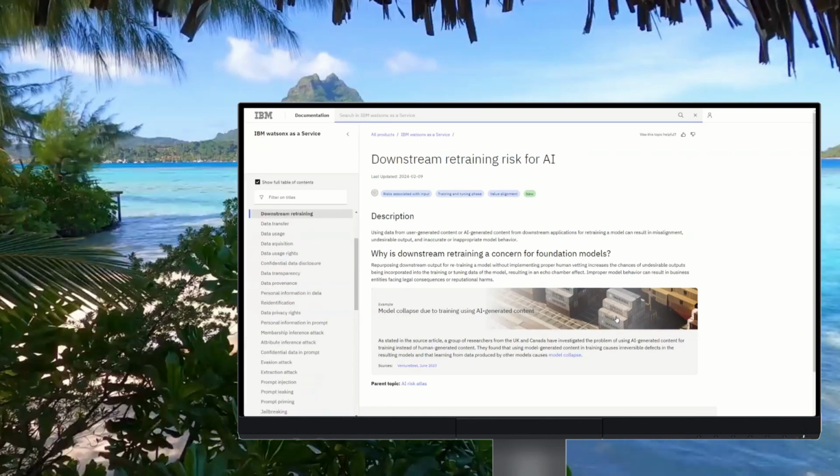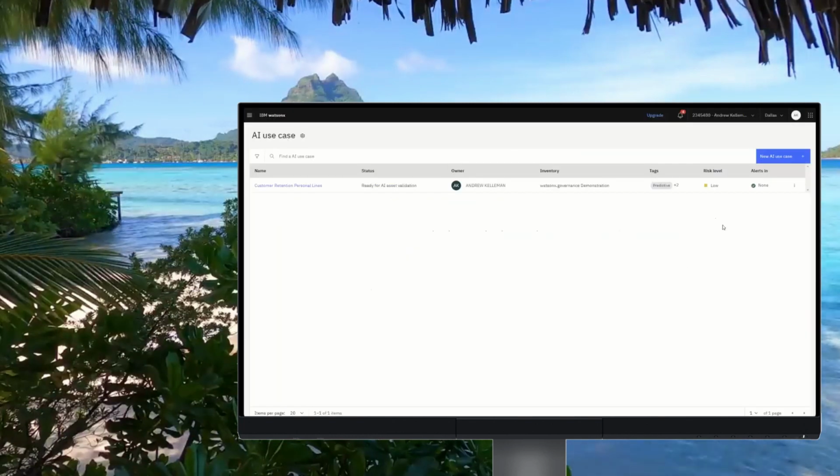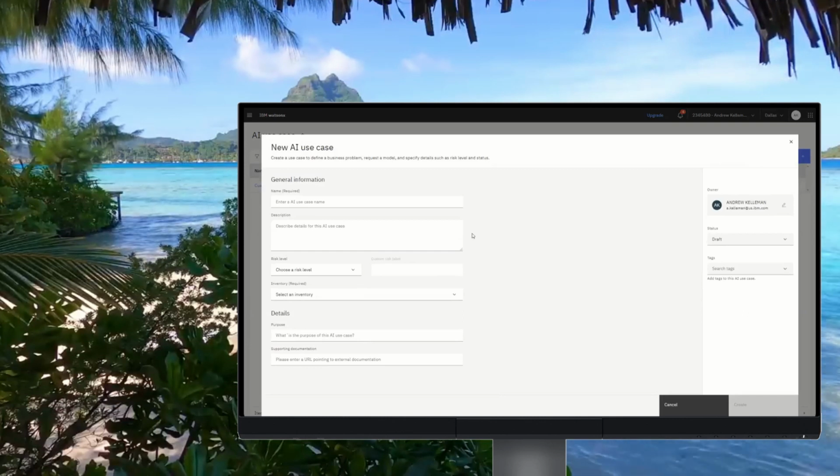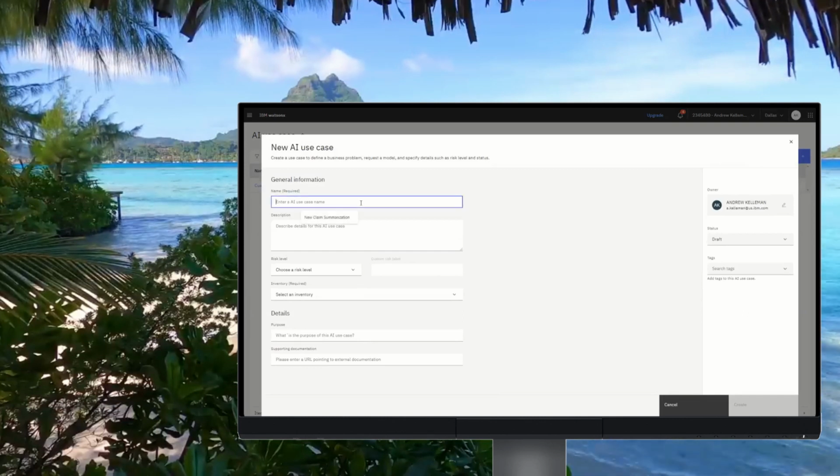And so let's assume for now we've done our homework with the guidance that's provided here. We've determined the risk factors and the level for our new project, and we want to go ahead and register that new AI use case in our inventory. If we now start to create a new AI use case, related to, you saw earlier, we were doing summarization of our new claims and it was a little bit light. So we're going to go ahead and create a new one.